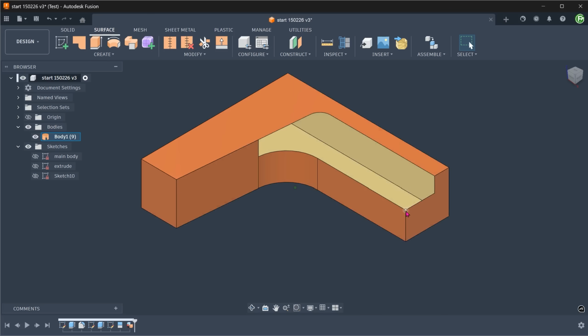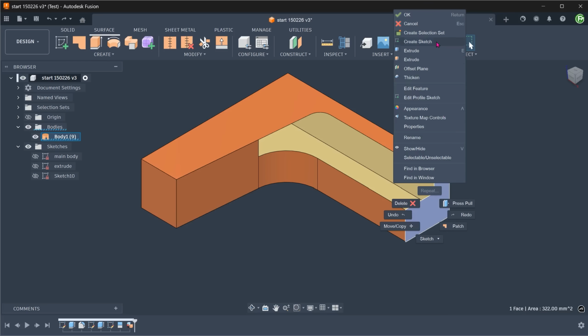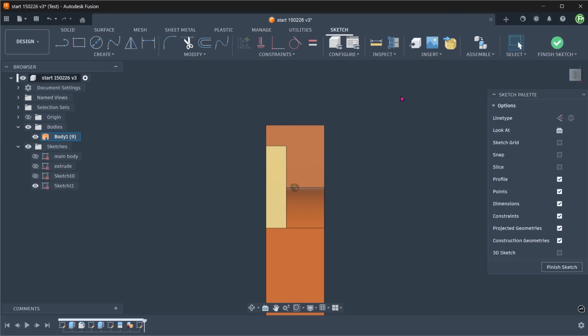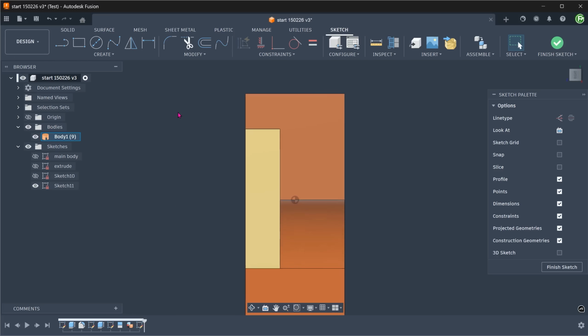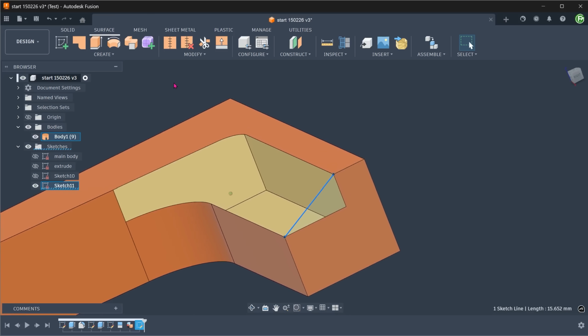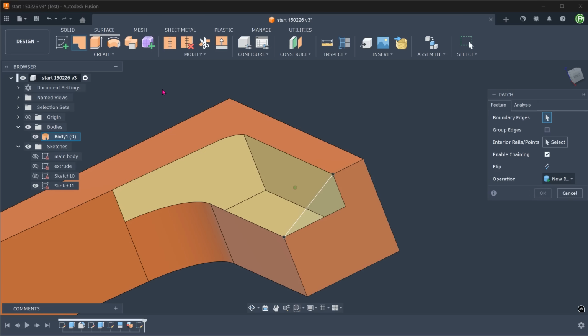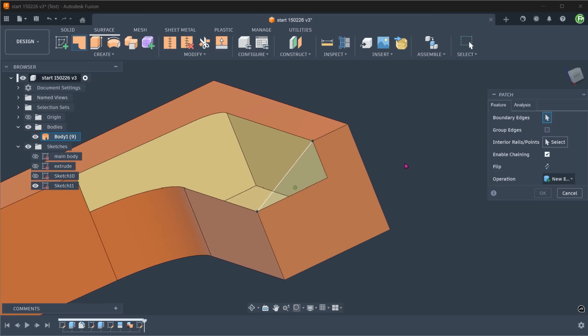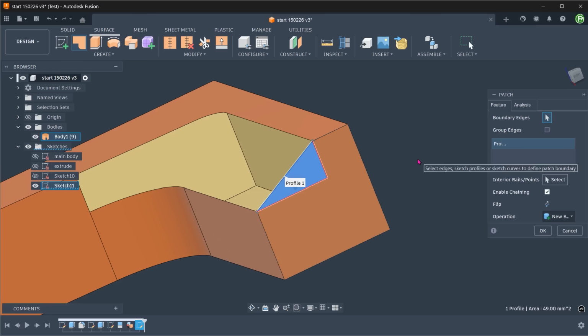Before that, we need to create a straight edge here. Create a sketch on this face. Draw a straight line between these 2 points. Go to Create, Patch. Select this profile to create a patch surface.